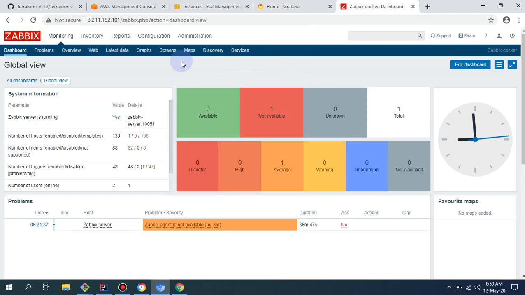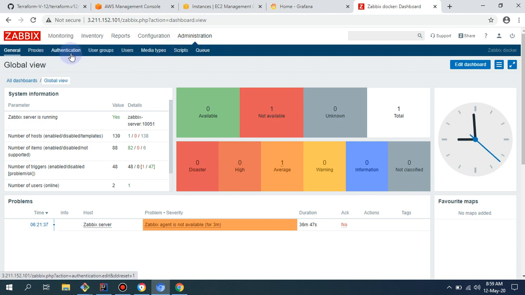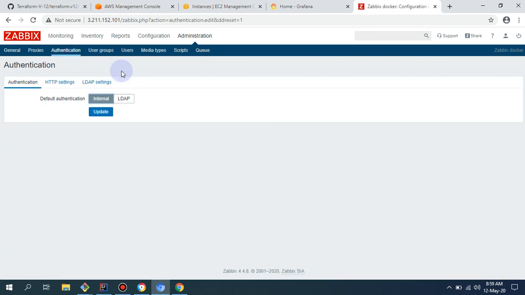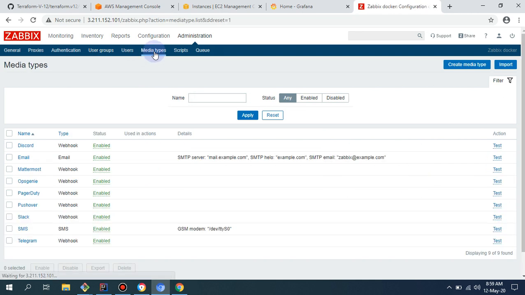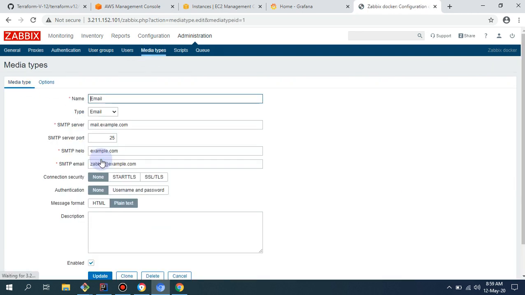So this is Grafana, this is the Zabbix. As far as the administration is concerned, I'm going to navigate to the administration part, and if you navigate to the authentication, okay, user groups, okay, media tabs. In media tabs, you will see email address. Make sure you click the media tabs. And this is where we can set up our email.